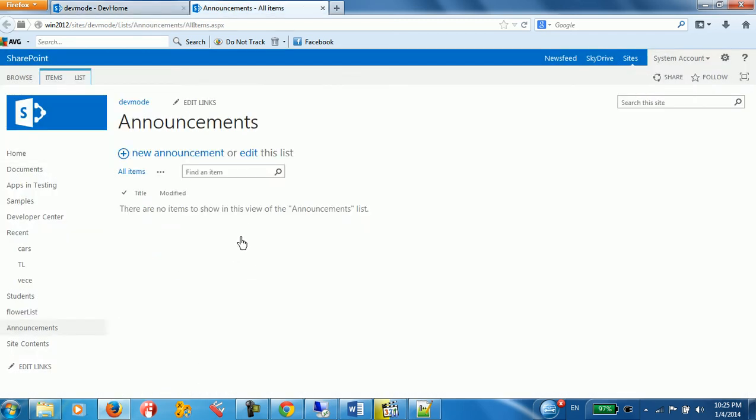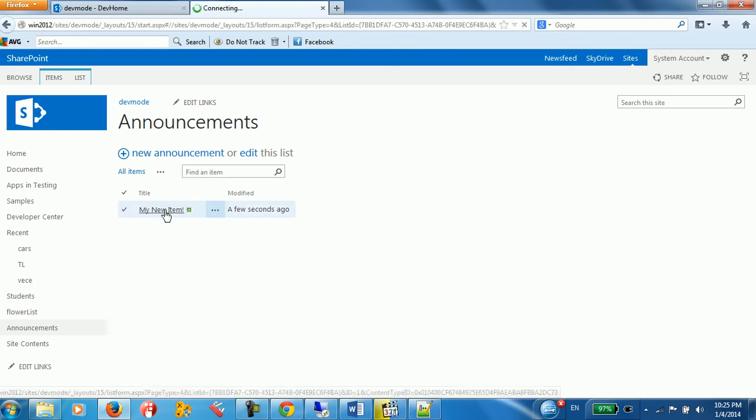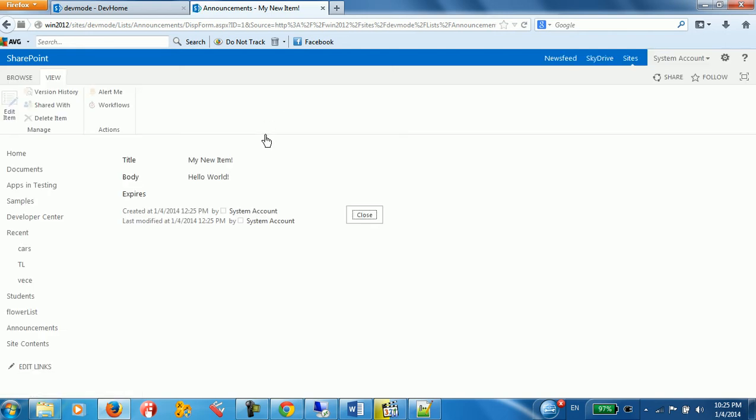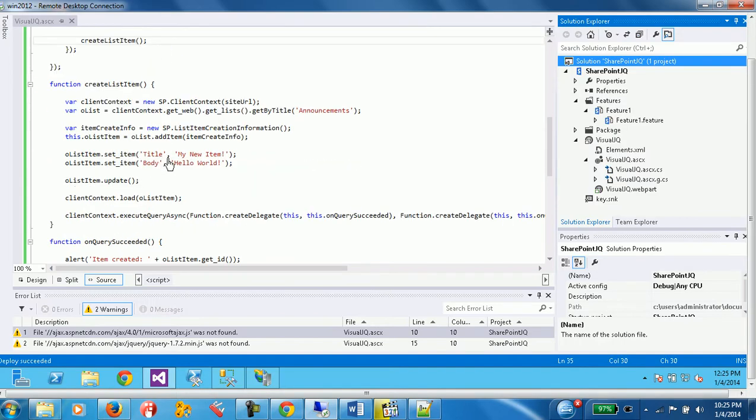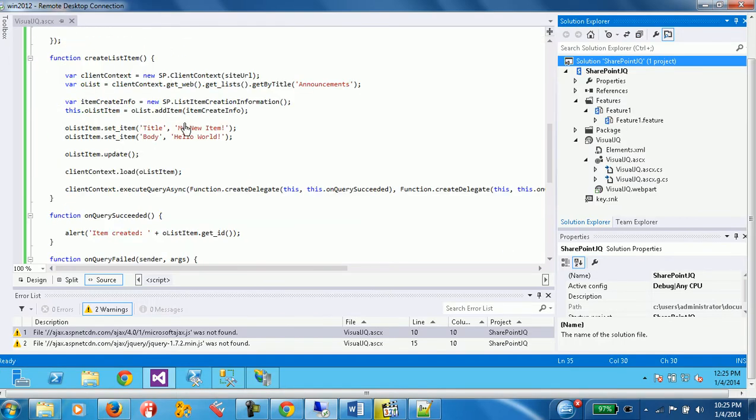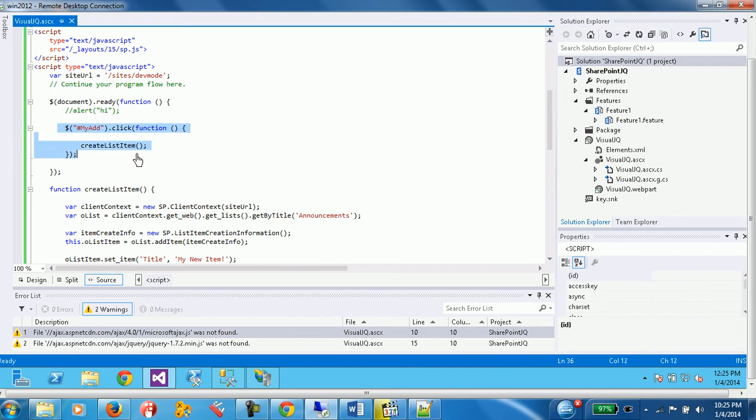So I can go to this announcement and reload it. Oh wow, you can see that we have created a new item, and this is my new announcement item that has been created. So this is pretty much awesome. What about the other operations? We have add item here. I need to do something else.